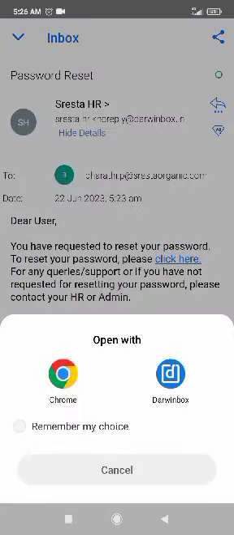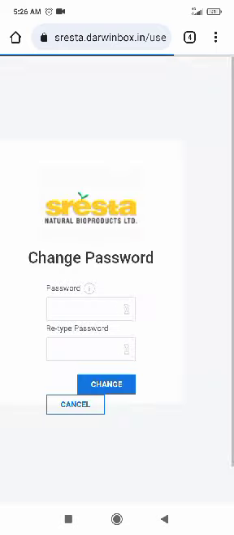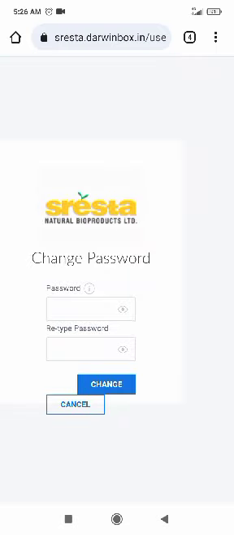So now I have got this dialog box where I can see open with Chrome, open with Darwinbox. I tried with open with Darwinbox, it was not working fine, so I am trying with Chrome now. Please select Chrome, or even in this Chrome place, if you have Mozilla, Internet Explorer, Microsoft Edge, anything would work.